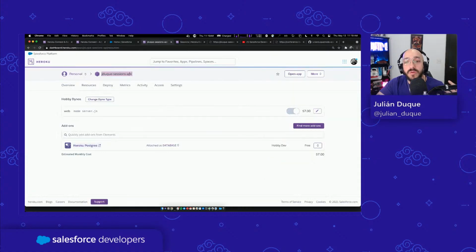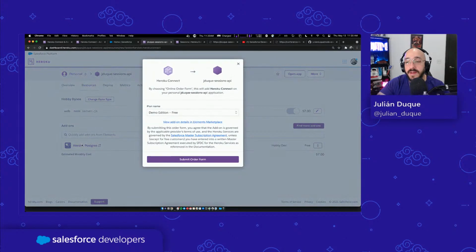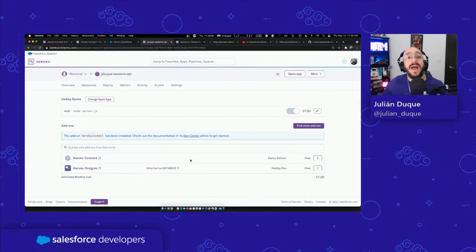So here we are on the Heroku dashboard, on the application I want to integrate with Salesforce. I'm on the Resources tab, and here I'm going to be searching for Heroku Connect. So let's search Heroku Connect, click on Connect, select the demo edition, and submit the order form. And that's it. Now we have added Heroku Connect to our application.